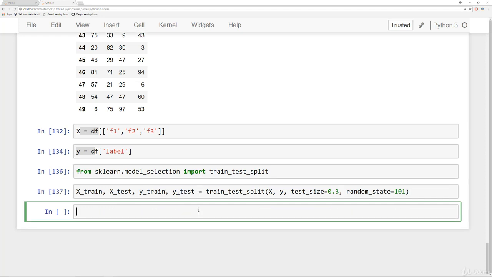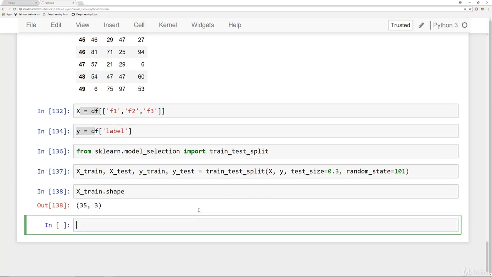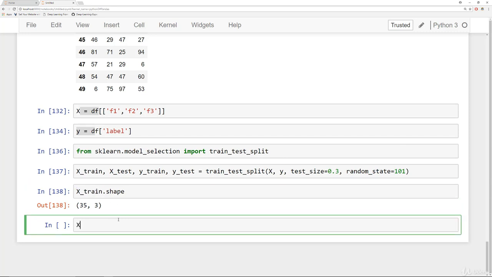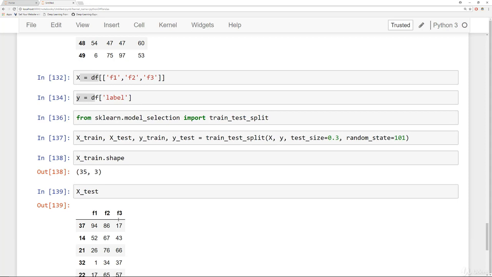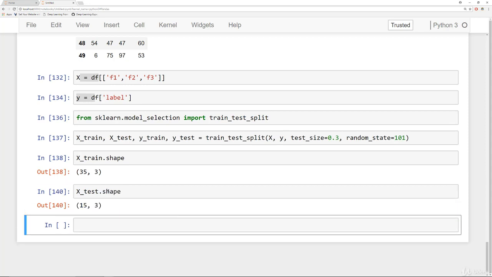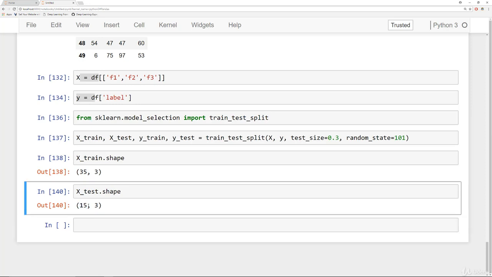So if I run this, and I check out the shapes of these, X_train, check out the shape, notice I have 35 rows by 3. That means this is the actual X_train, the feature data for the training set. And if I take a look at X_test, let's go ahead and take a look at the shape here. Then I have 15 by 3. Notice that it's smaller because this is the feature data for the test set.